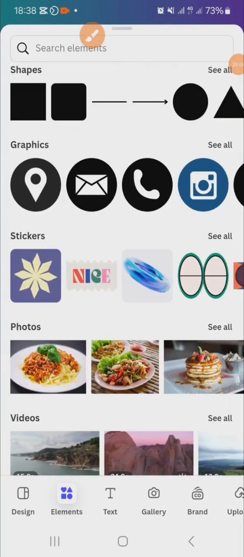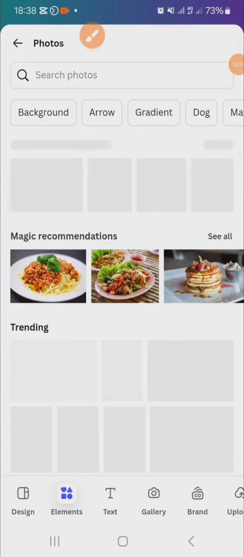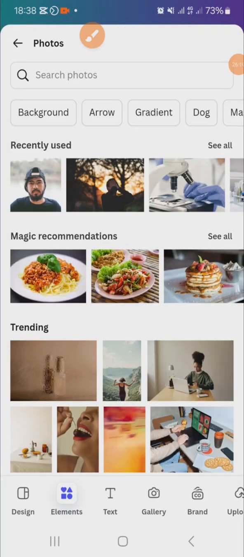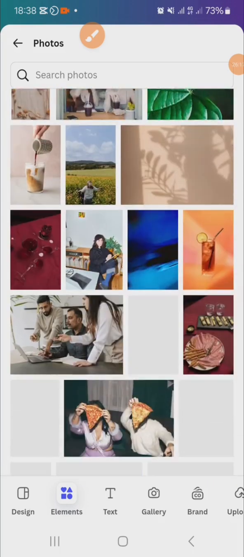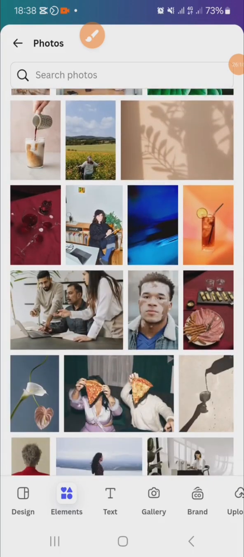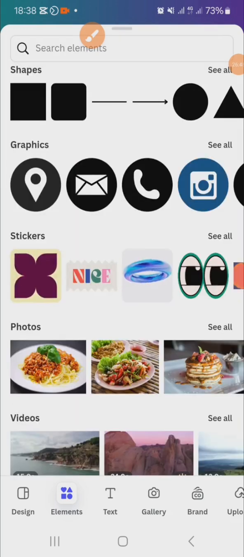Stickers also, photos also, the same thing. It has thousands and thousands of photos on Canva. It depends on the type of work that you are doing. When you are working on a certificate design, you need photos that are related to certificates. When you are working on a restaurant flyer, you need photos that are related to restaurants, that is the menu images. So when you are working on different flyer designs, you still have to know the type of images or elements that you need in your design. So that is about photos.